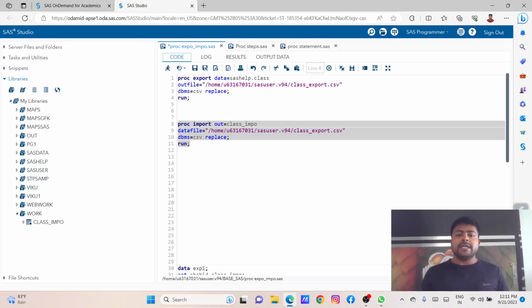The basic idea is that once we are dealing with the whole SAS process, whatever we need to do for the business problem, and once we follow all the process, we have to export that file or report to the end user. That's why we need to use proc export, and this is the proper syntax for proc export. This way we can export that file.